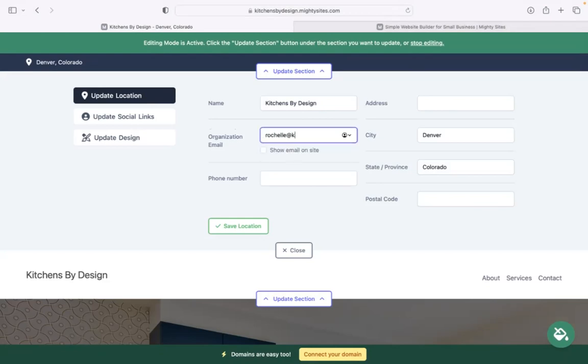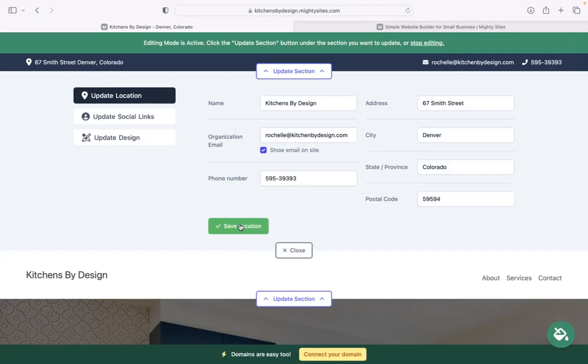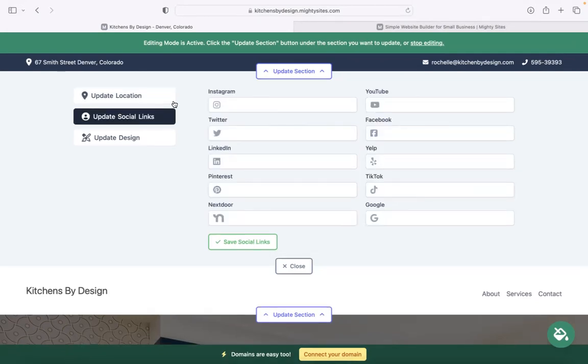Over here, I'm going to pop in my email address for my customers to see. I want to make sure that that's visible, so go ahead and check that box. Phone number is click to call. Physical location, maybe your business is mobile and you want to leave that off. But if you have a physical location, pop it in over here. Your customers can actually click on that address and be taken directly to Google Maps for directions.